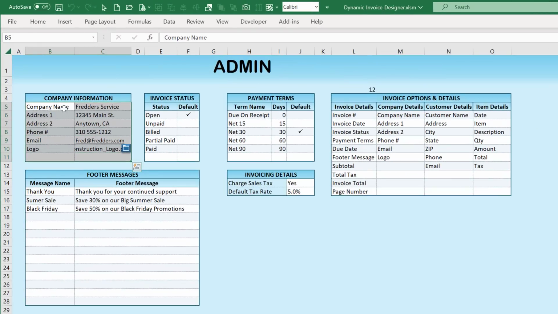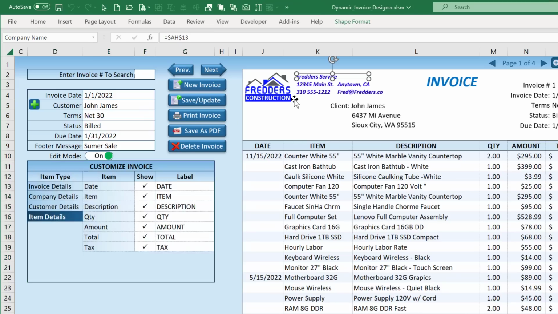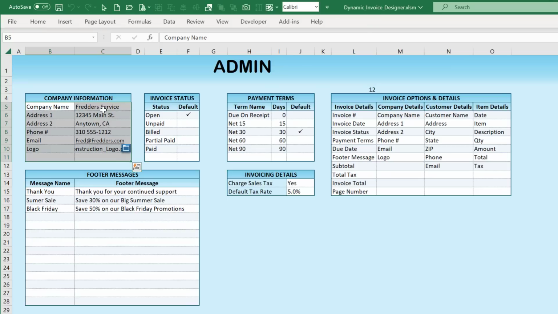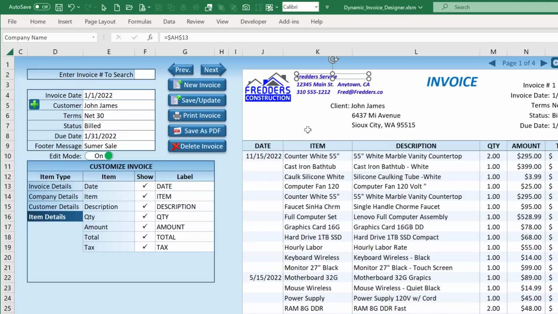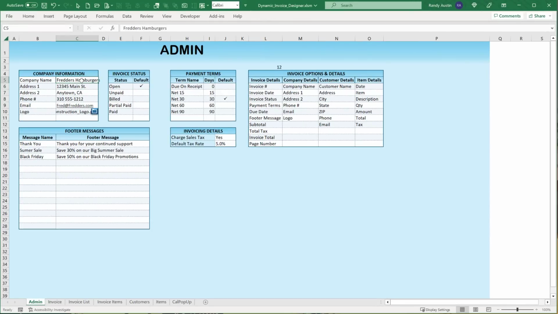So when we change this company information, it is automatically linked to this invoice. Here it says Fredder's Service. If I were to change this to Fredder's Construction or something, say hamburgers, we can see that it's automatically going to be changed on the invoice. So it's automatically linked, which is nice. Simply changing that inside the admin company information can do that. So we'll change back to Fredder's Service.